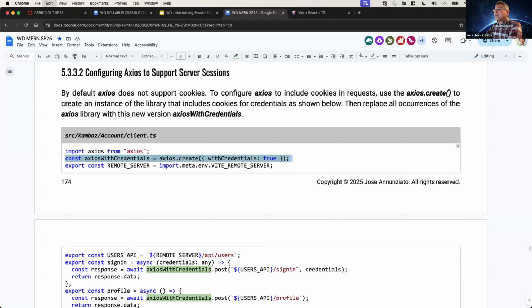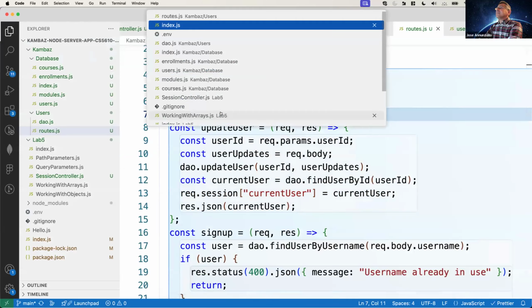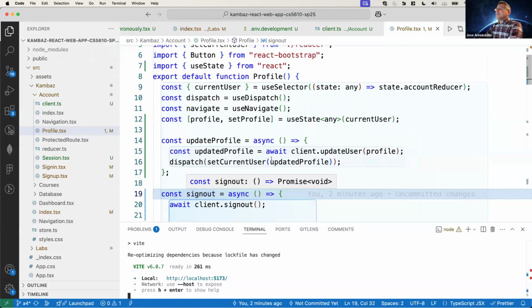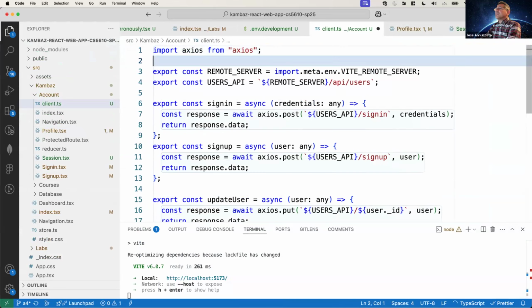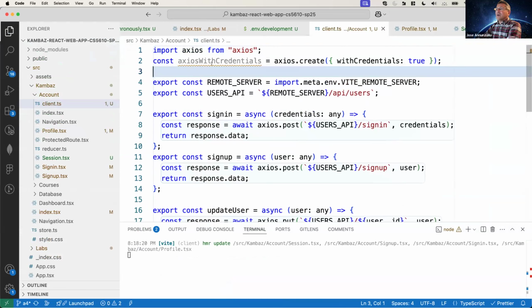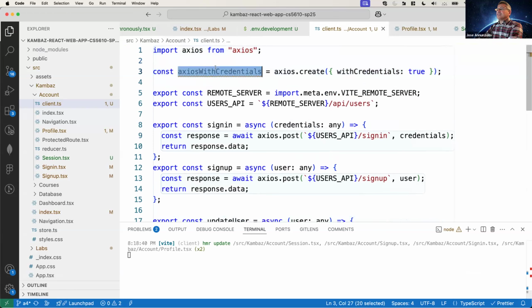So to do that, in our React client, right now this Axios implementation doesn't know what to do with cookies. So what we're going to do is create an Axios with cookies, or Axios with credentials, that uses the same Axios library, but creates an instance that says, hey, I am going to be using you to authenticate, and so yes, you need to support cookies. So now this version does support cookies.